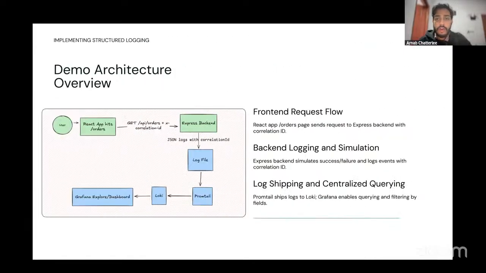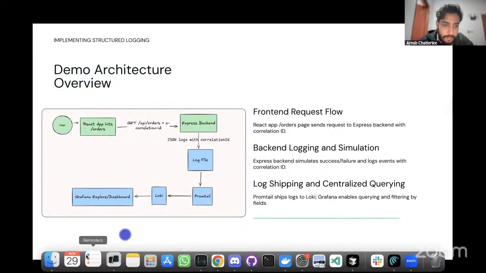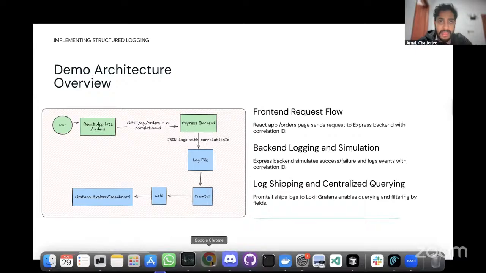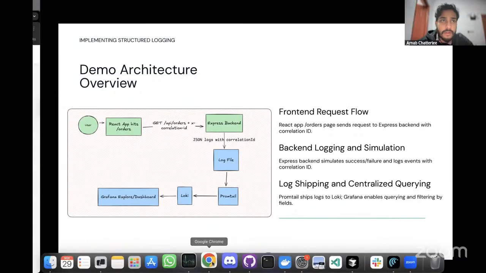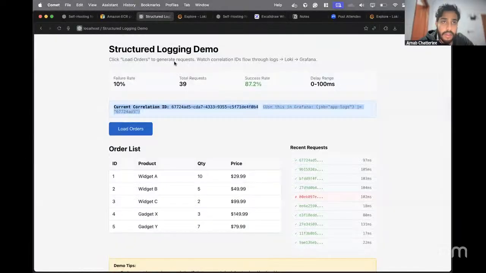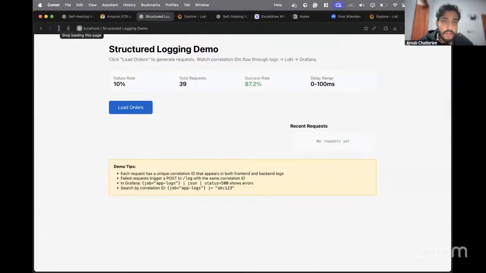Okay. So I will do a small demo. I will show a small React app built with Vite. Let me start it up. Okay, let's refresh it. So this is the demo page.